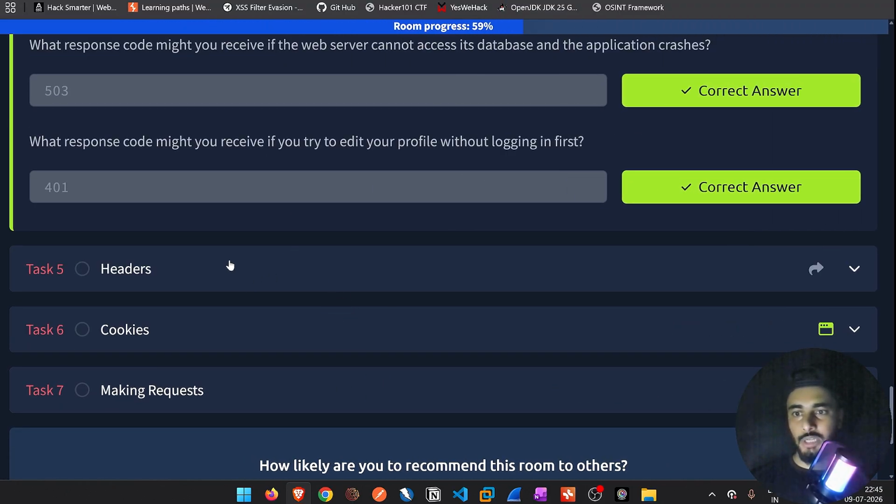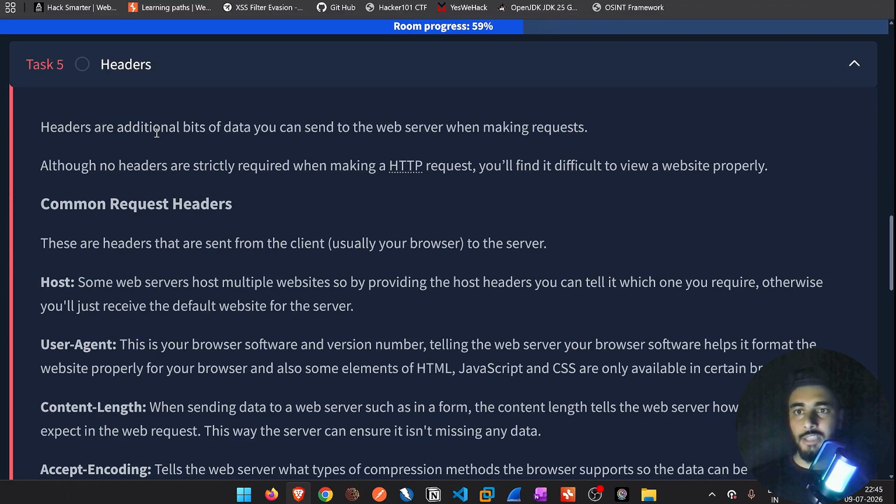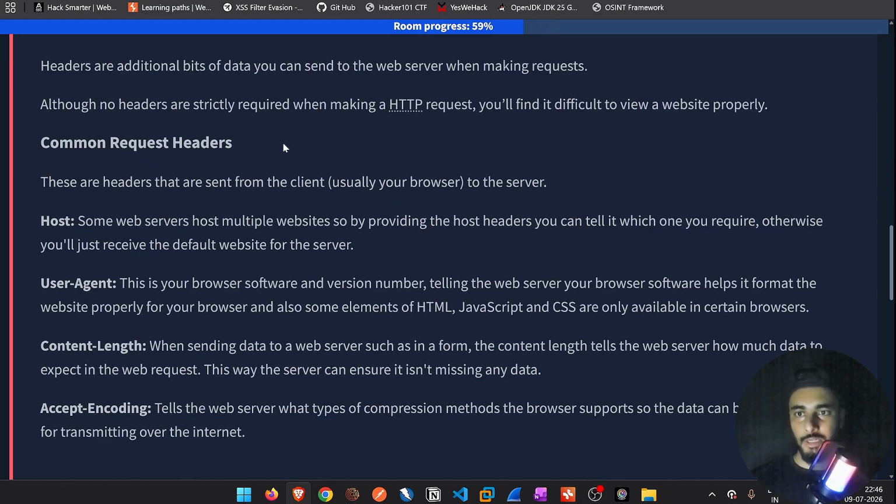Now let's go to our task 5, that is headers. Headers are additional bits of information you can send to the web server when making requests. Although no headers are strictly required when making an HTTP request, you will find it difficult to view a website properly. Common request headers. These are headers that are sent from the client, usually your browser, to the server.